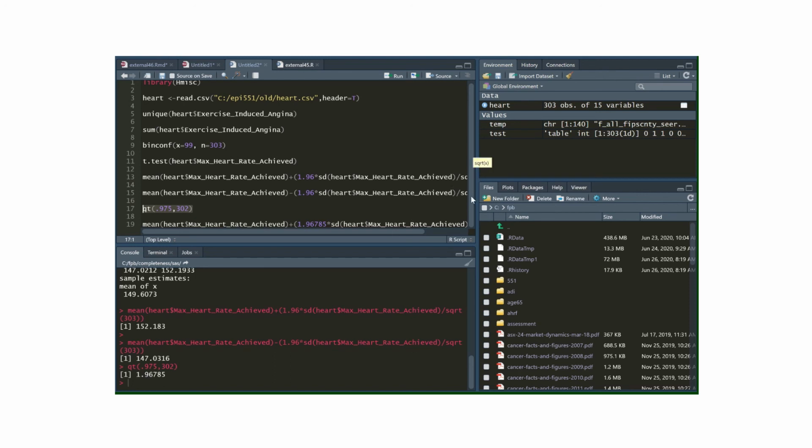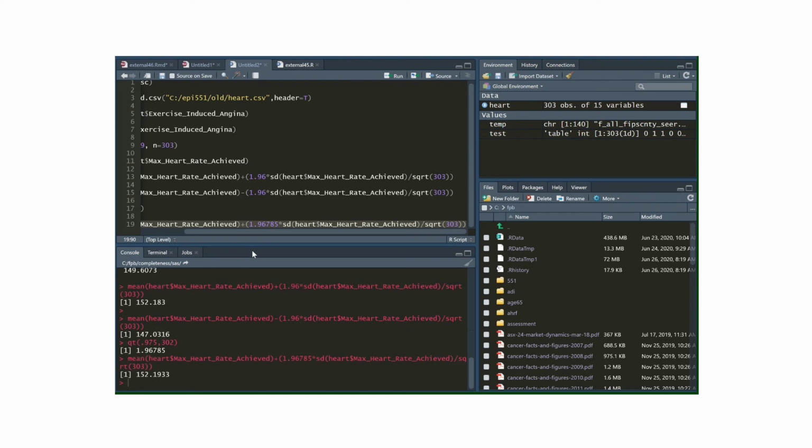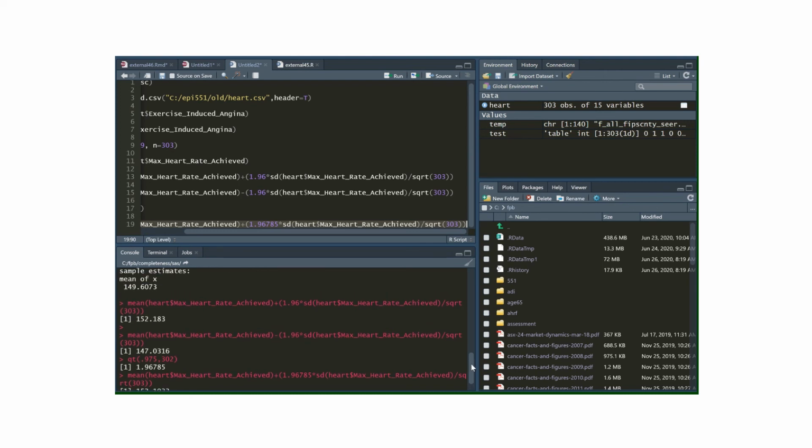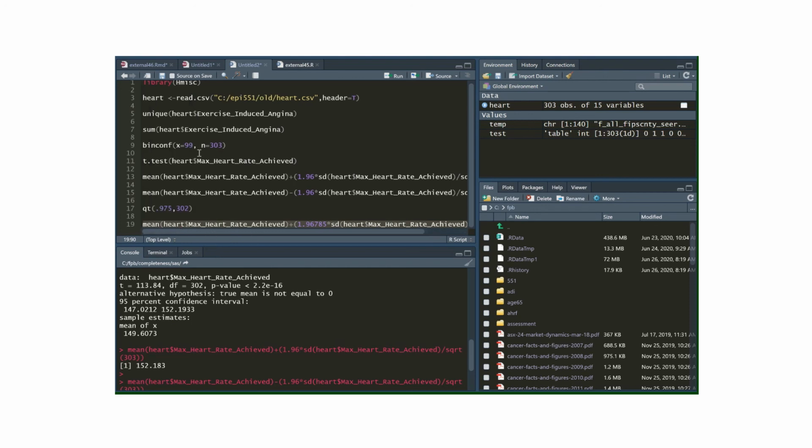Okay, so if I go back to the equation in line 13, I've typed it here in line 19, and we run that. Here I've just replaced 1.96 with 1.96785. And now our upper confidence interval is 152.1933. And if we scroll up a little bit, we see 152.1933, the same answer we got from the t.test function in line 11.